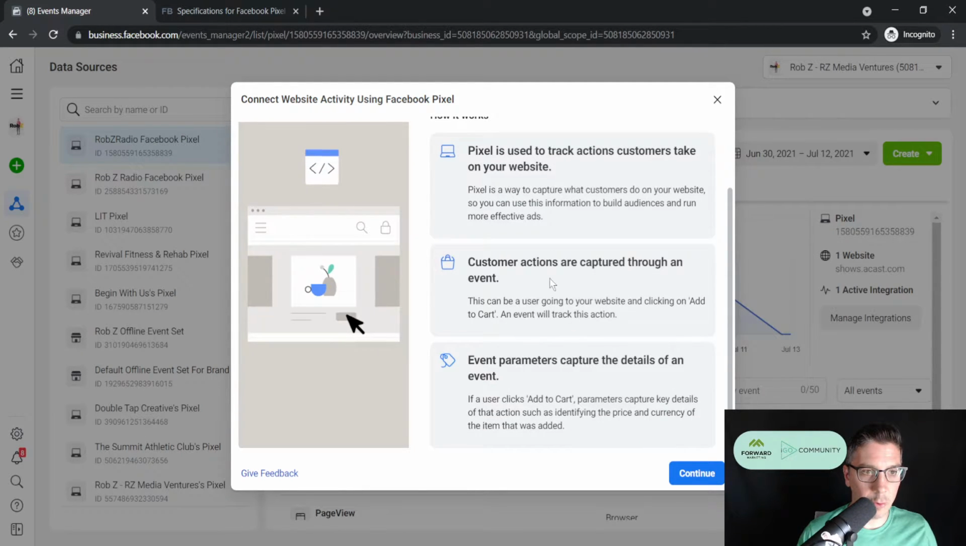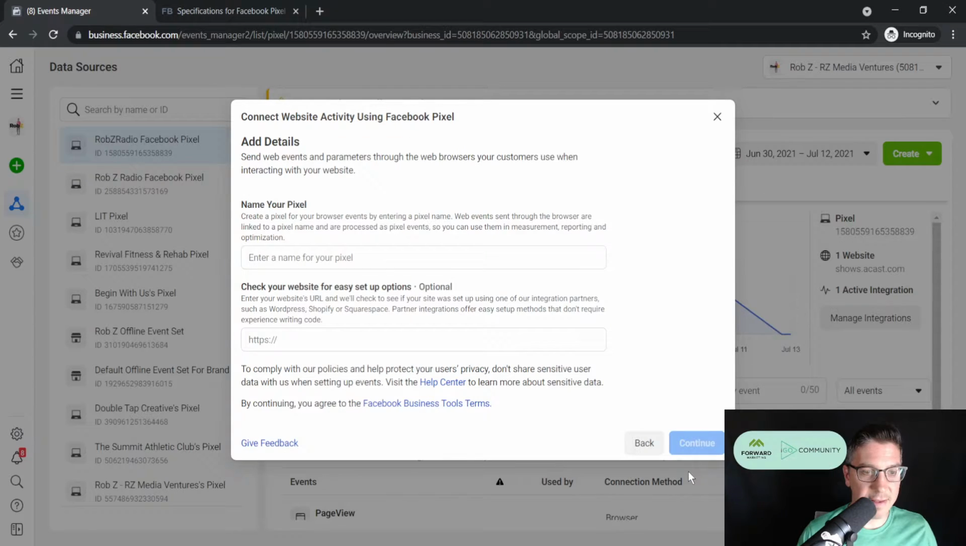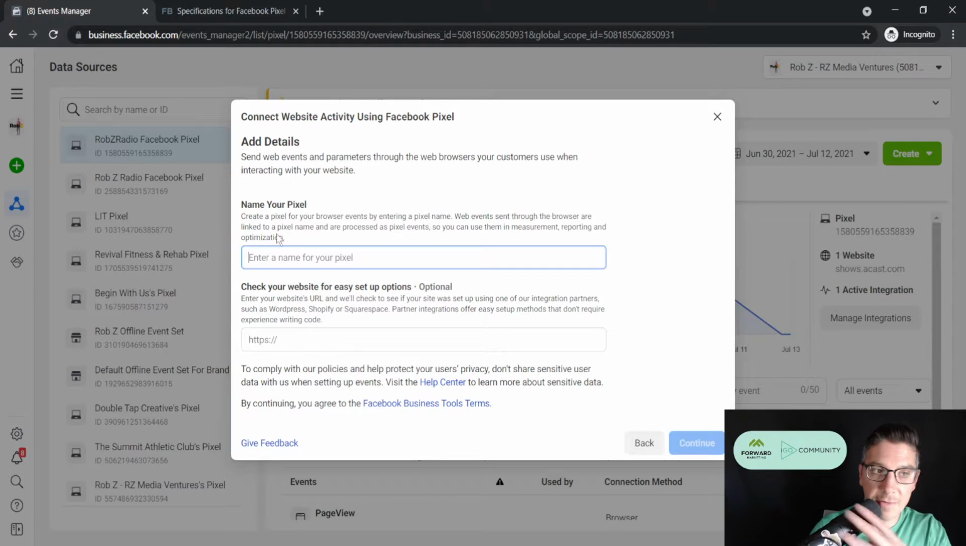You're going to read this if you want to. Click Continue, and now you can put in Name the Pixel. So whatever your business name is, right? So we're Forward Marketing, right? Forward Marketing Pixel is what you could name it. And you can also put the website in there as well, okay? That's one way to find it, and you're going to click Continue once you do that.